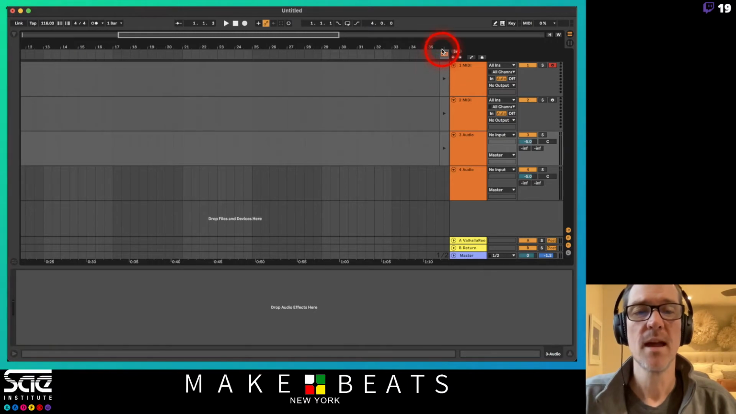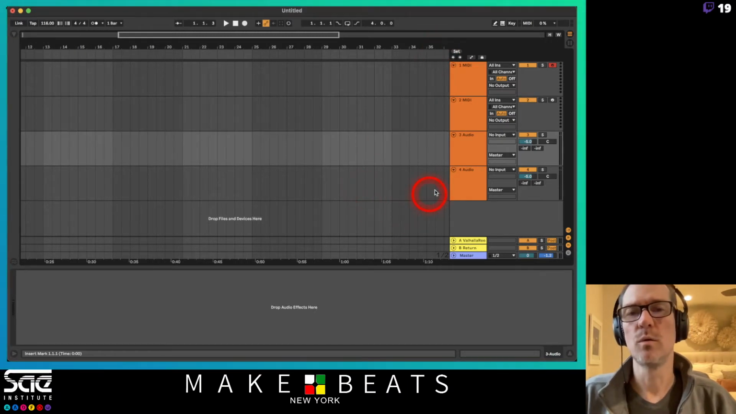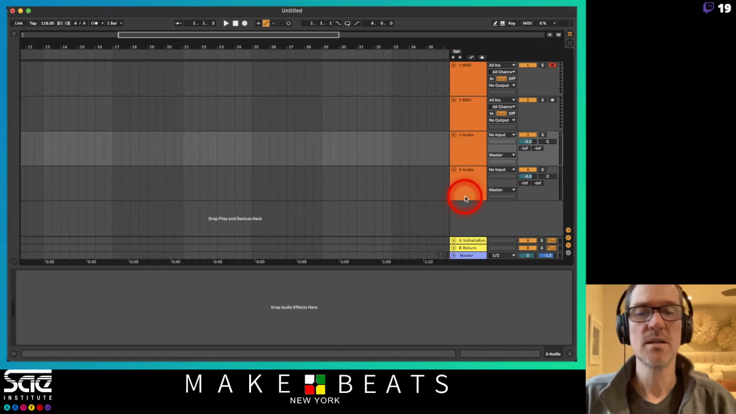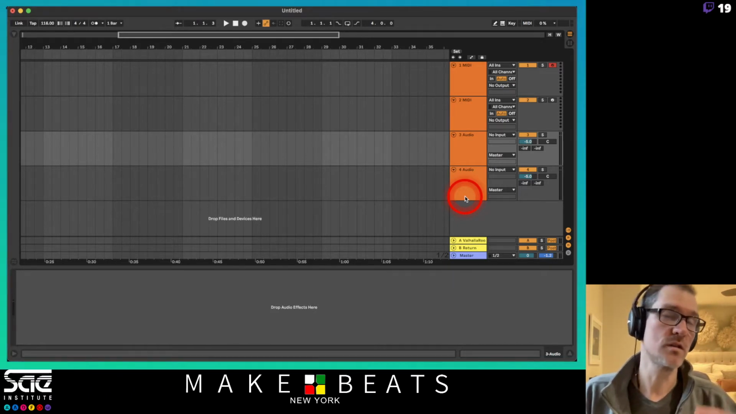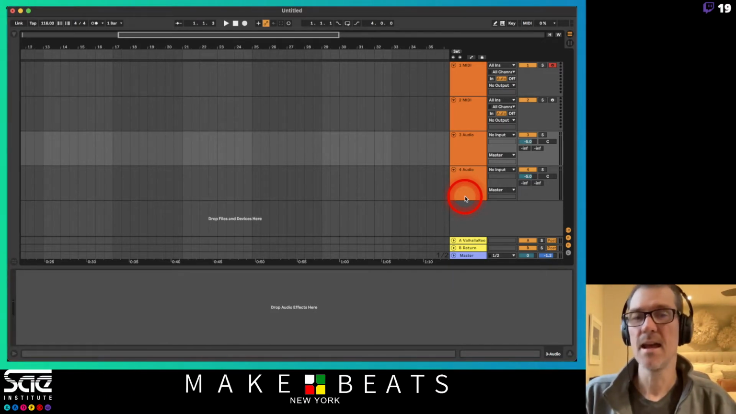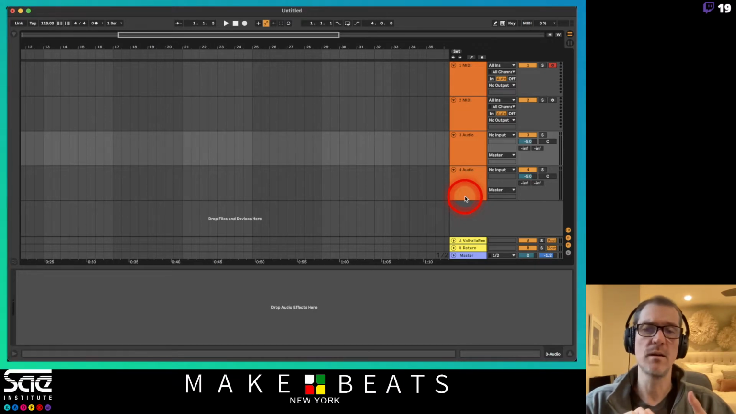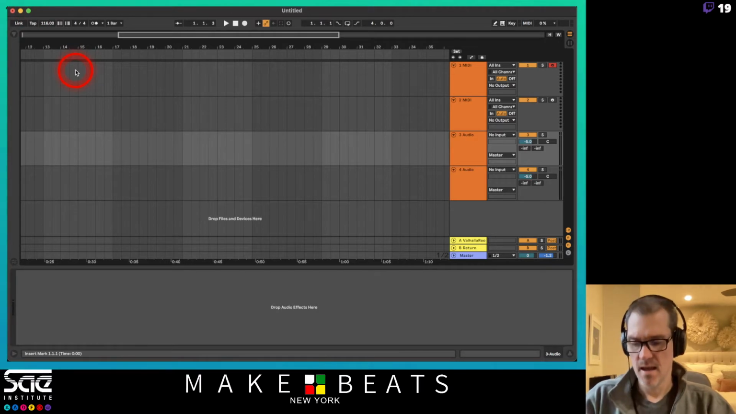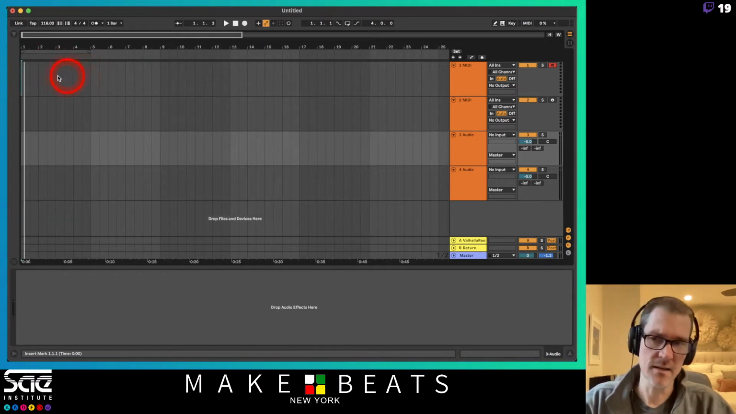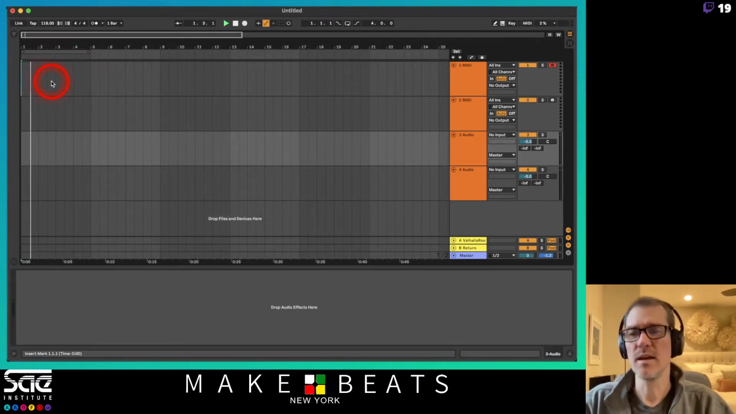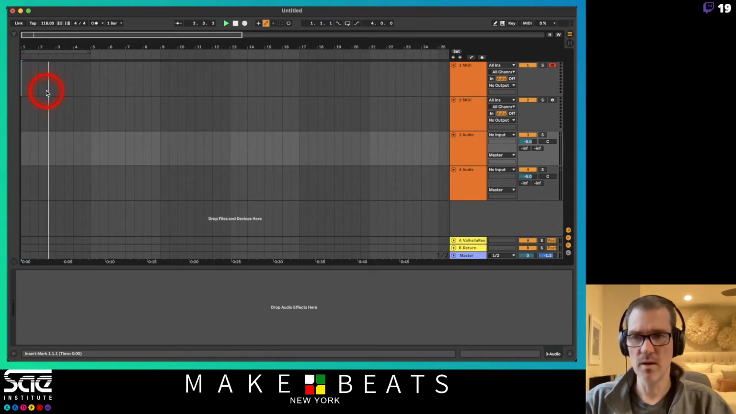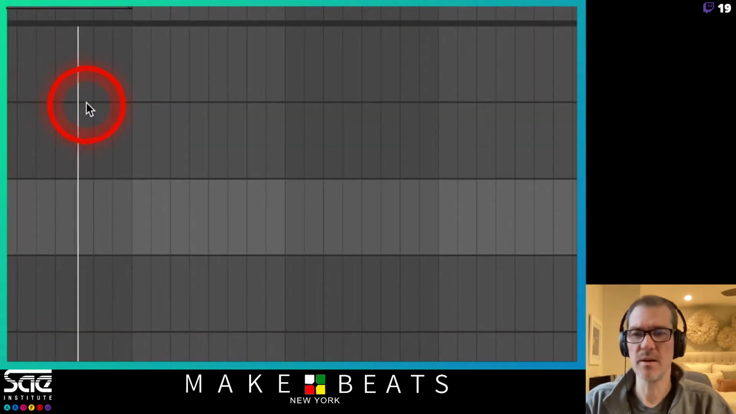The Arrangement View is very similar to the Pro Tools edit window. So if you're used to using Pro Tools or Logic, this is the view that you're used to. It's the same thing as your main window in Logic or your edit window in Pro Tools. We record stuff in and it goes in here, and the timeline goes from left to right. If I hit play, you can see here's my window, and I can zoom in on that so we can see it a bit easier.